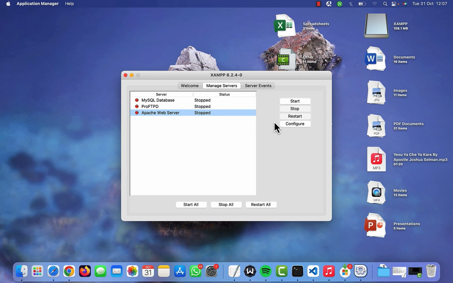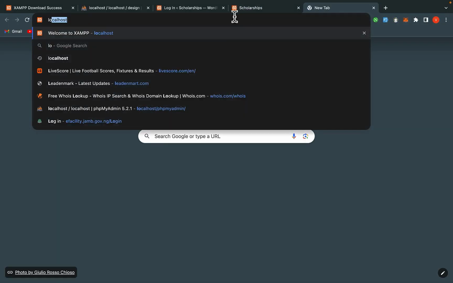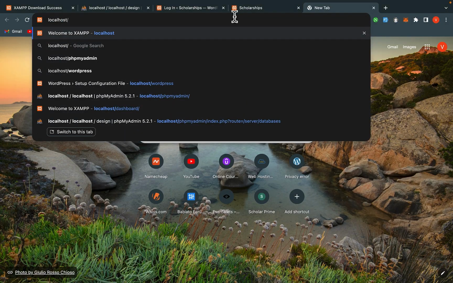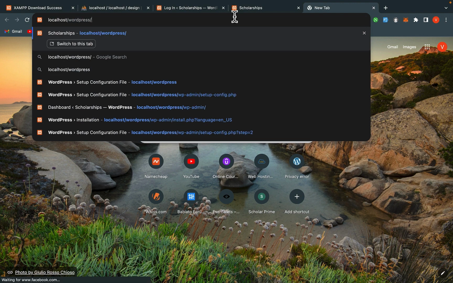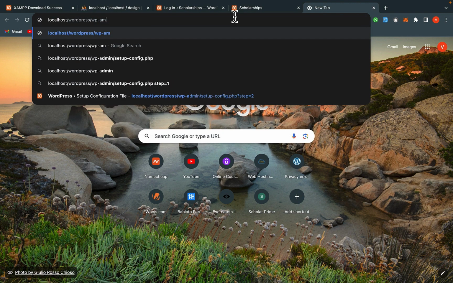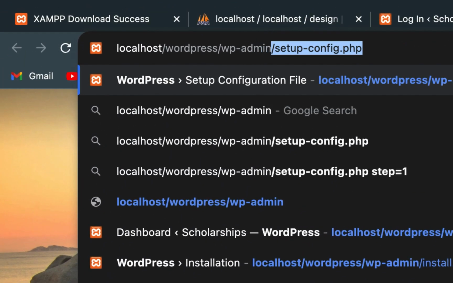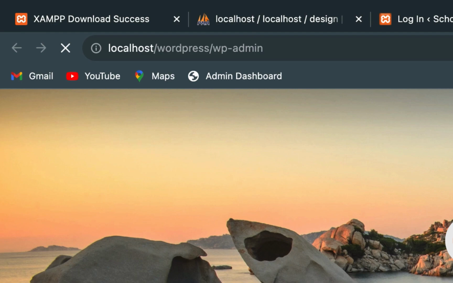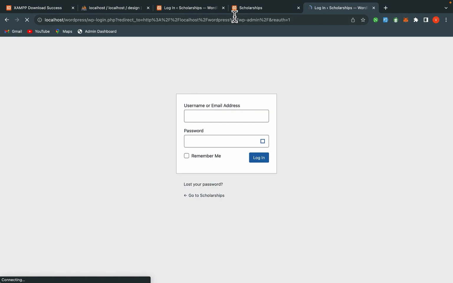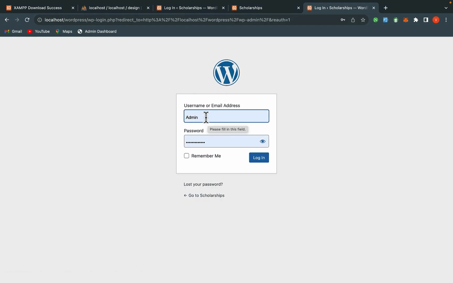So you come over here, you click on start. Come over here, click on start, and it will start running shortly. So it's running here. It's running. So let's proceed back to your website. You type localhost/WordPress/wp-admin. Click on enter. You now input your username and your password. Then you hit the login button.